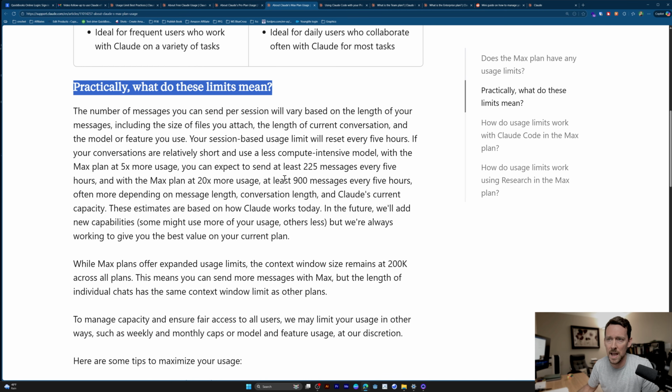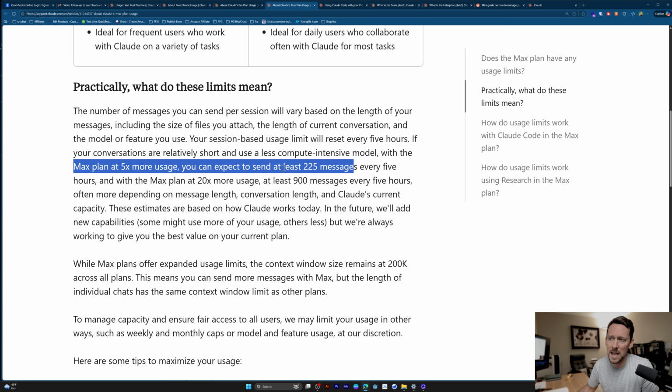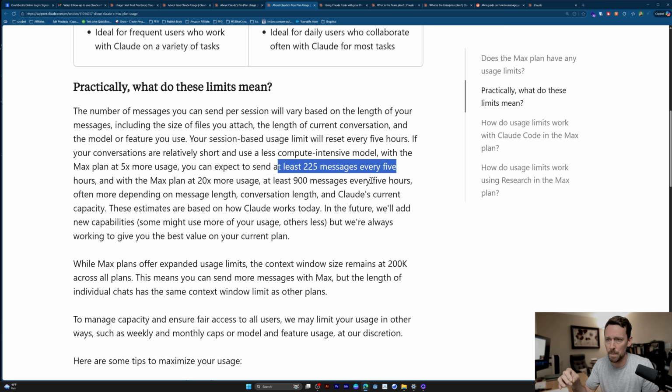They realize that, and they have this "what do these limits practically mean" section on each of these articles. And they say, hey, you can expect at least 225 messages on this Max 5 times plan. Remember, that was when the sentence was like 15 to 20 words on average, and if you're using a low intensive model. There's a lot of ifs there. It's a lot of leeway for them to limit you quickly and charge you more. For Max 20 times usage, at least 900 messages every 5 hours.